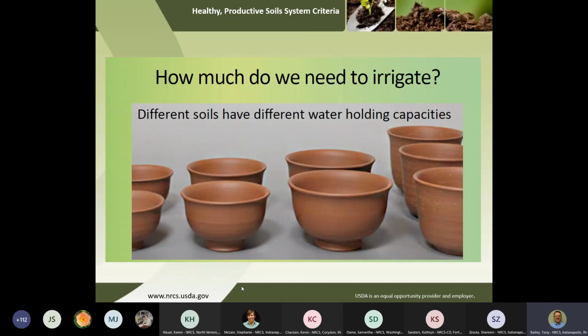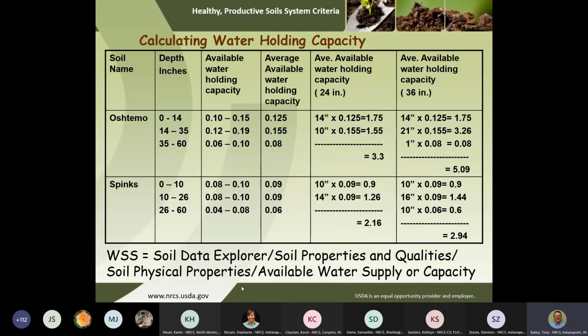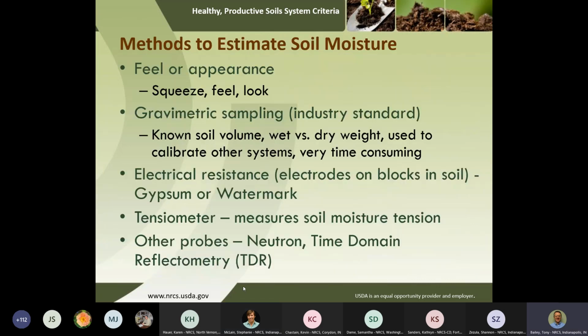So think about the different soils. Different soils have different water holding capacities. We can go through a series of intricate calculations to figure out what the water holding capacities are, and we know that the soils, depending on sands, silts, and clays, how much they hold, and the depths of all those, we can calculate that out, or sometimes the values will be right there for us in Web Soil Survey.